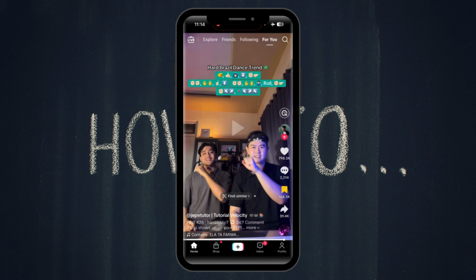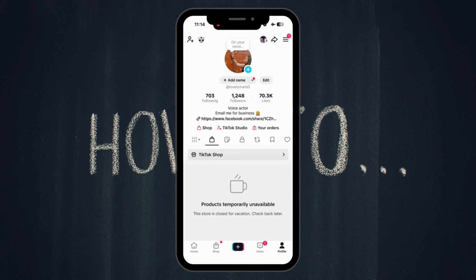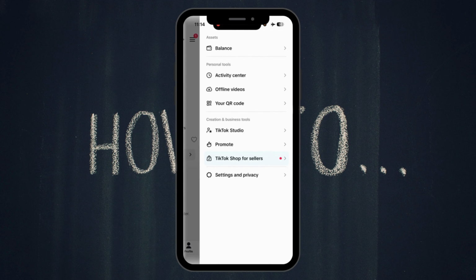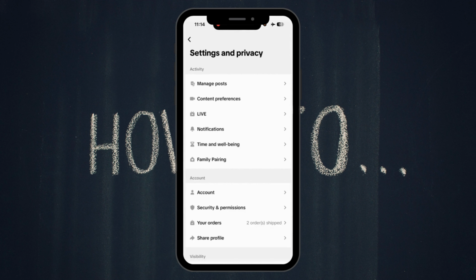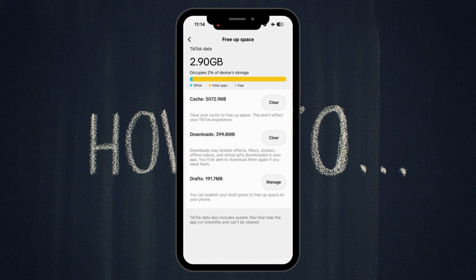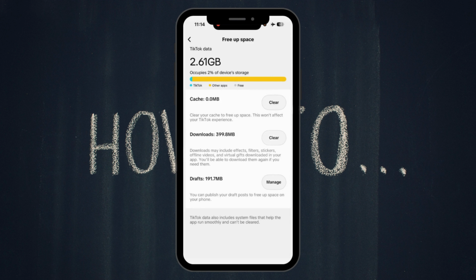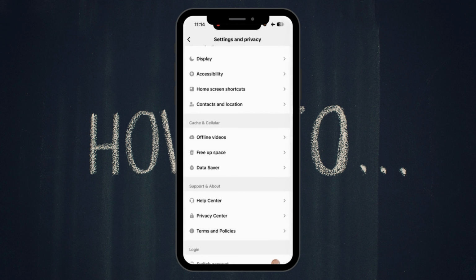Next, you can clear the TikTok app cache. So open the TikTok app and click your profile in the bottom right. Then click the three-line menu in the top right. Now go to settings and privacy. Scroll down to the bottom and look for free up space under cache and cellular. Select free up space. Then tap on clear beside cache. Tap on clear again. And once that's done, go ahead and try again and see if that works.